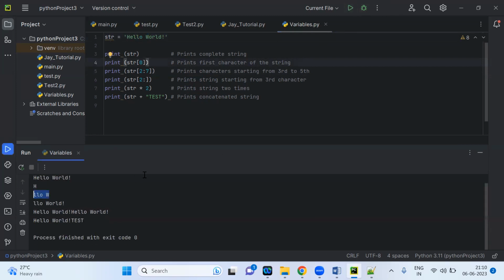Got it, guys? So 7 will be excluded. The last index you mention will be excluded. Before that, 7 minus 1, 6 will be considered. Up to the 6th index will be printed.